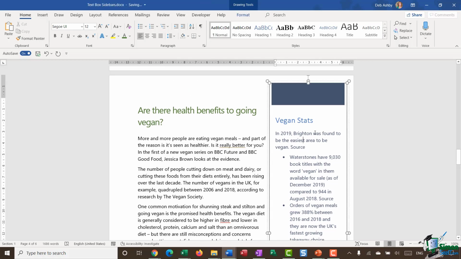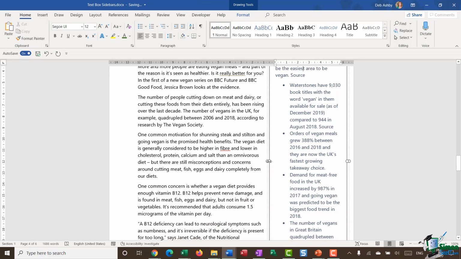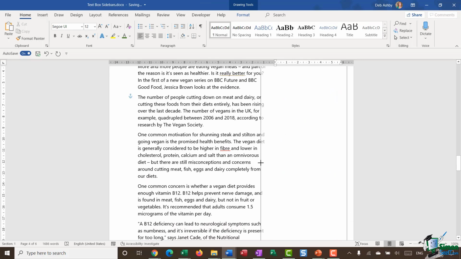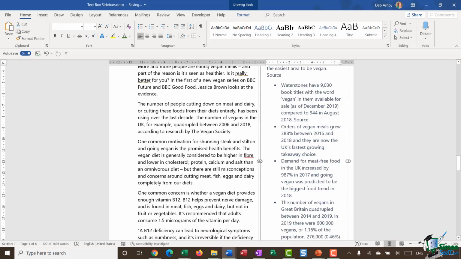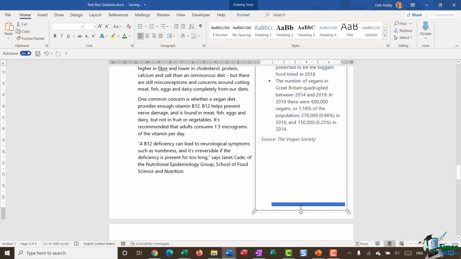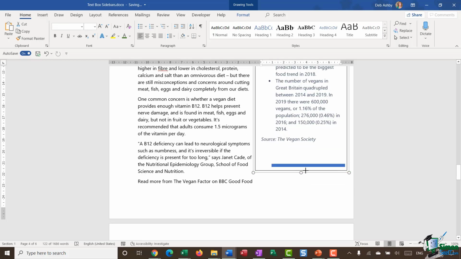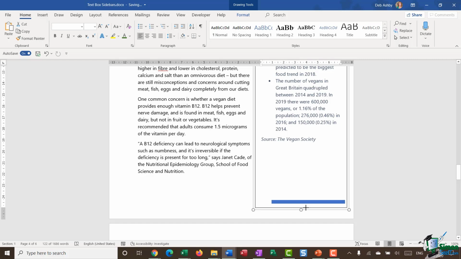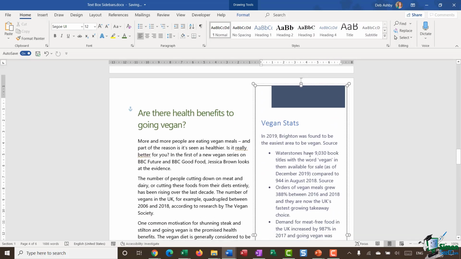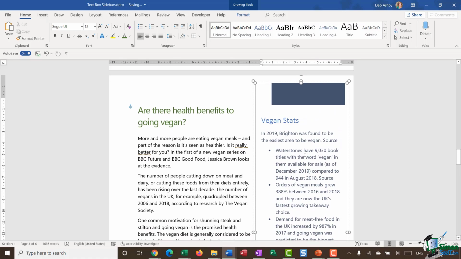Now one thing you can do with these text boxes is you can change the size of them. So if I click, you'll see that I get my resize handle. So if I wanted to give this a bit more room, I can drag it out. And I can also drag the bottom up if I wanted to. Now I'm quite happy having it running to the bottom of the page, but just be aware that you can resize as you would a normal text box.